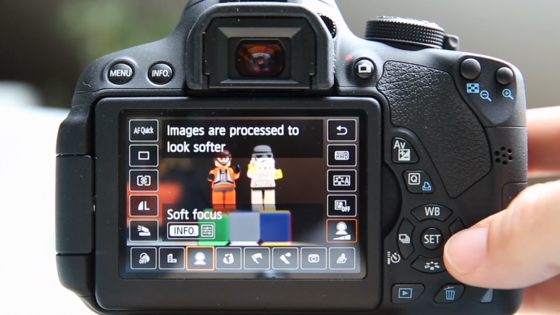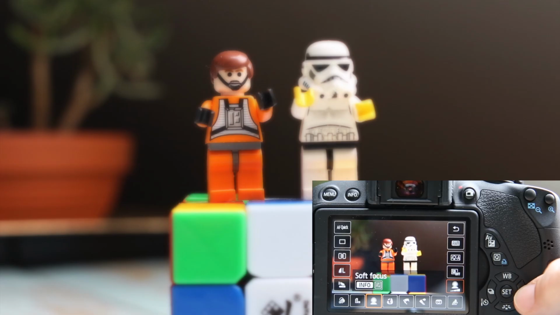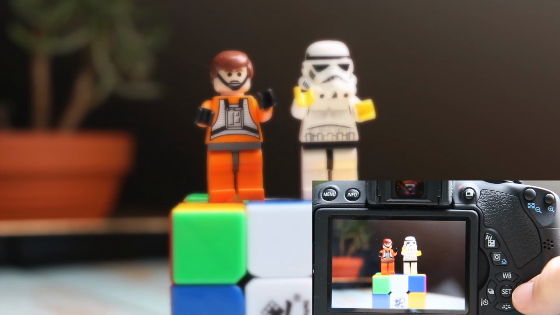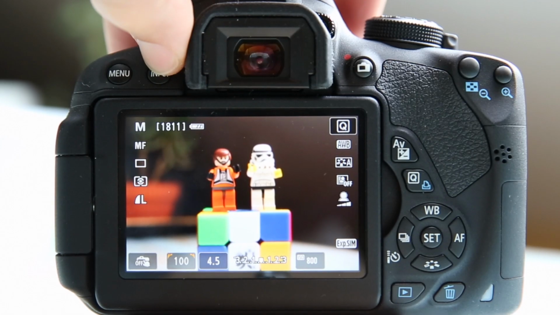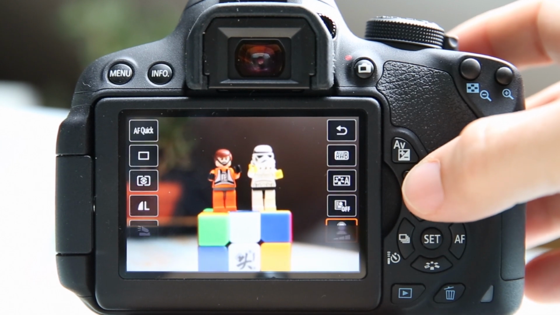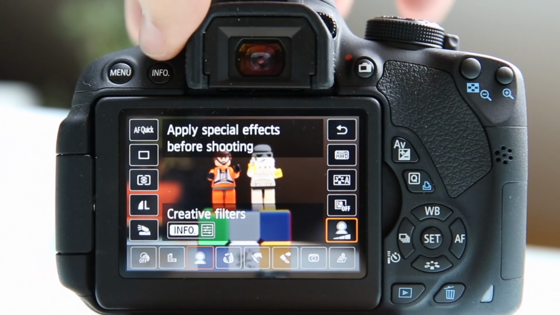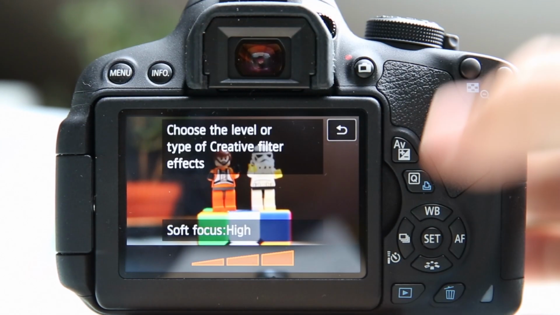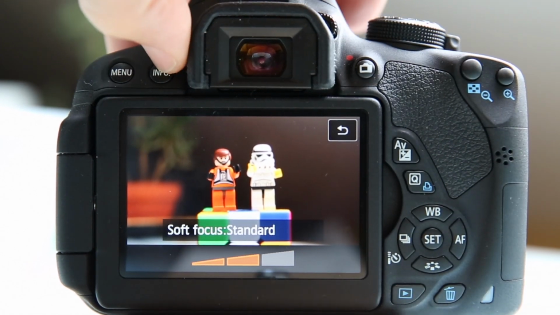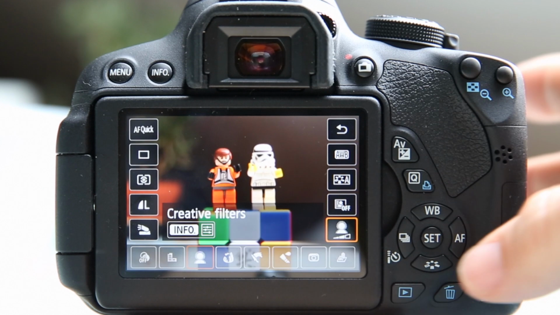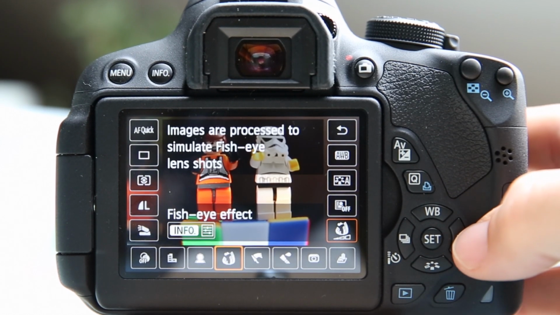I'll throw up examples of each of these sample shots as I'm talking here so you can see what each of these looks like. And again, pressing the info button when we're on that little Q, it has to say info there under creative filters, will allow you to change basically 3 levels for most of these filters. U-turn to get back. Next we have the fisheye effect.